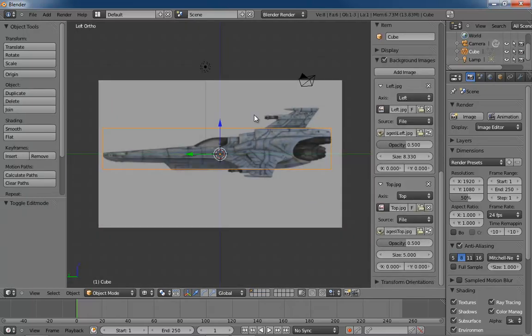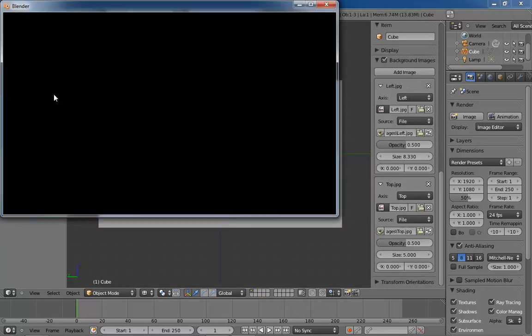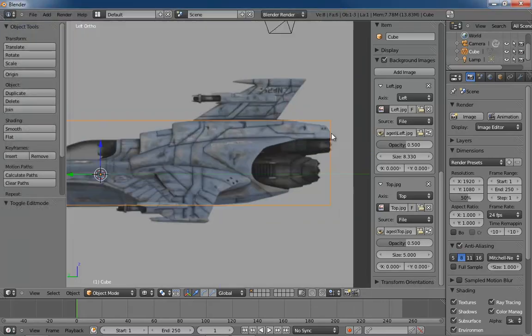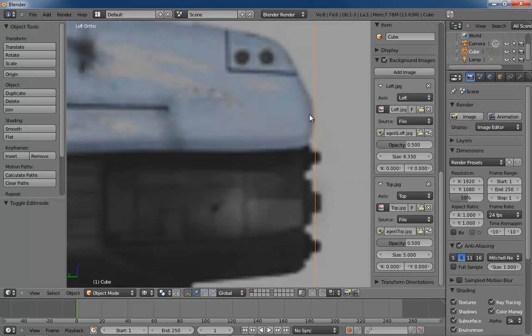Also, that reminds me that there is one more little user preference that I want to set up, and that is zoom to mouse position. I really dig that one. Auto depth is okay, and rotate around selection is cool for the first 5 minutes, but zoom to mouse position has really saved me, so now I can just come back here. And that's really close to the edge.